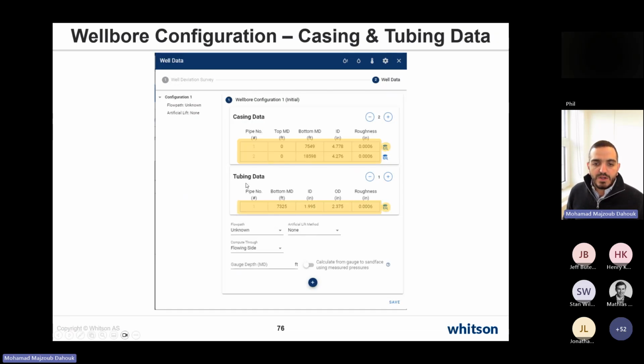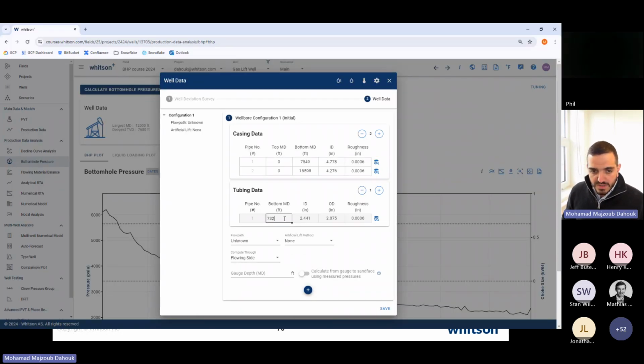And now we can go over to the tubing part. So we'll have a tubing installed. The tubing depth will be 7325. And we see that the tubing is 2 3/8 tubing. So we can go ahead and do that. 7325. Right now, by default, it's a 2 7/8, so I need to modify that. As I said, I can change these numbers manually or use the casing catalog.